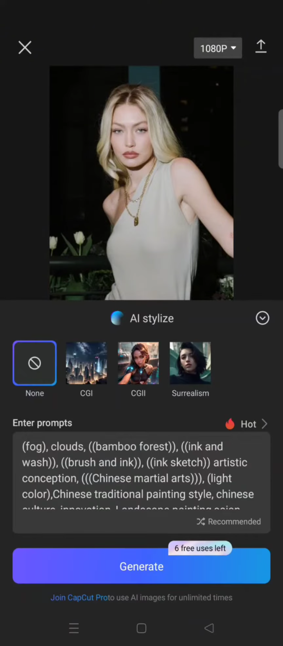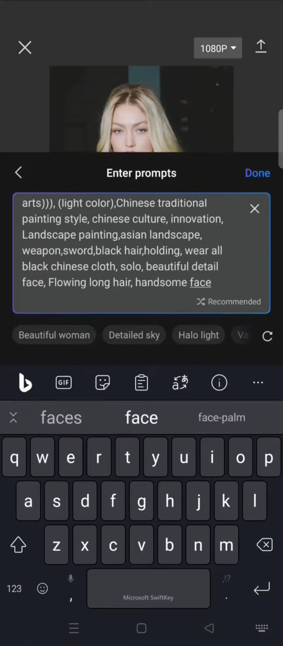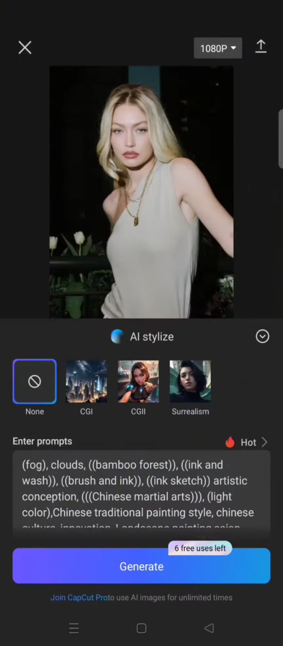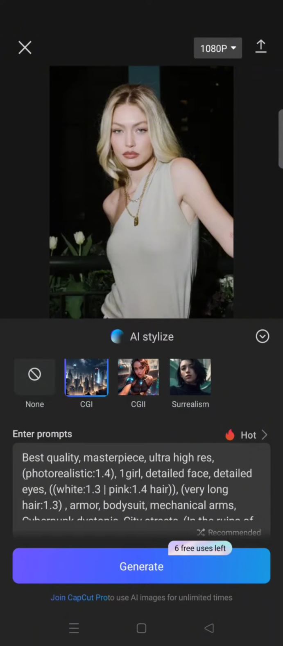So just click on that, and in here you can use the preset, or you can also add your own prompts in here. So for example, I'm going to just use this CGI style. Then click on generate. Now wait for the AI style to apply to the photo.